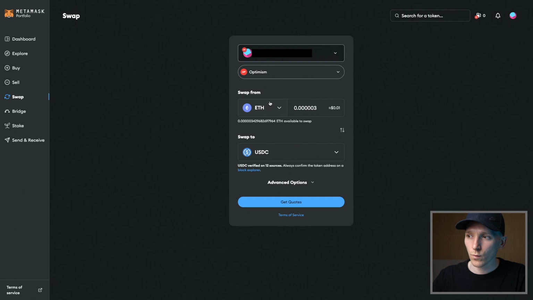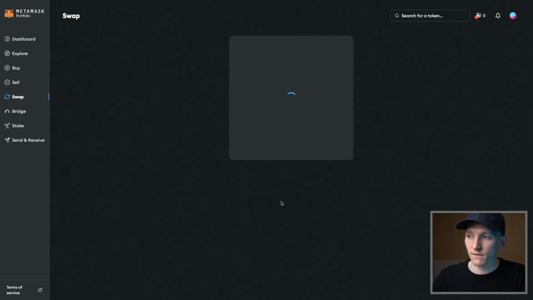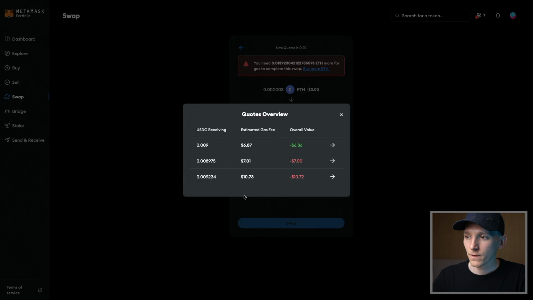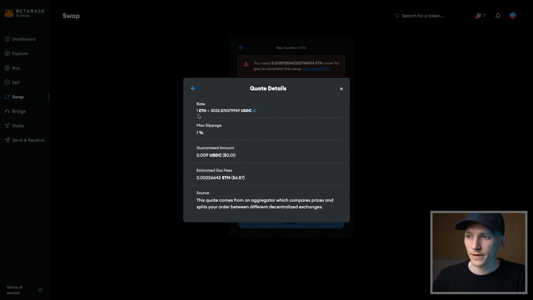In any case, we're swapping some ETH for USDC, get quotes. It's going to search a range of DEXs for me and give me the best price quote or trade at the current time. So I'm going to be swapping some ETH into USDC, and you can see here 3 quotes that I got given. So this is the best quote overall. So if you click through here, it shows you the details.